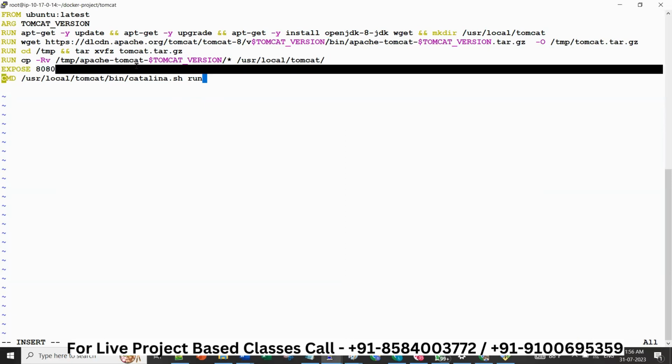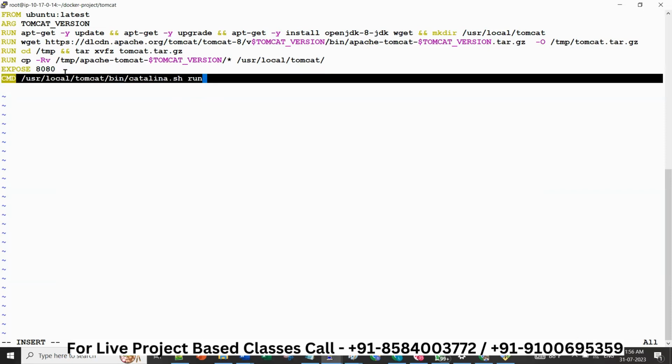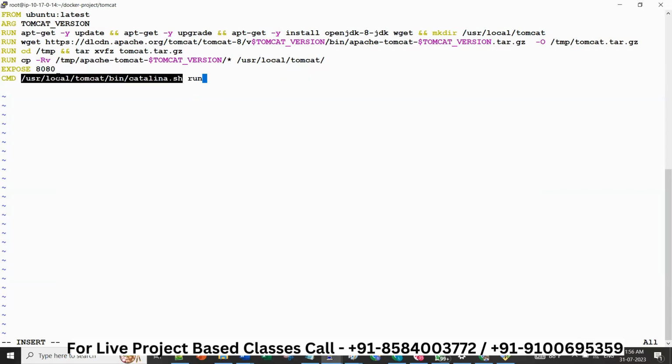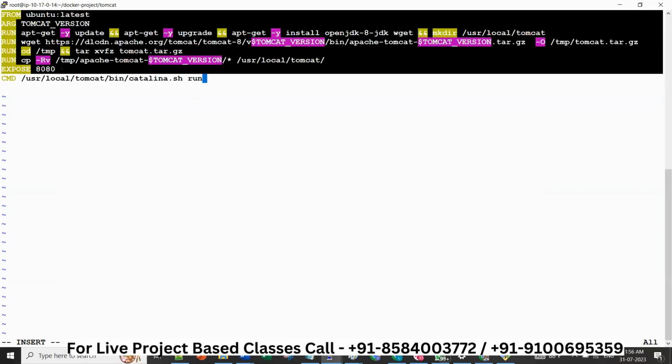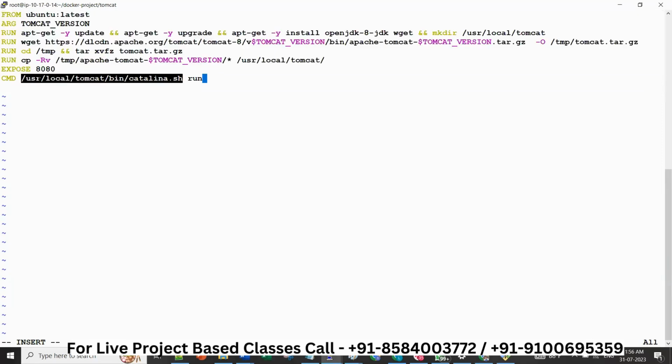So now, what is this? Okay, this is a command. What exactly is it saying? Once you run the container, it starts in the backend as a daemon. So it is saying that when you start this image to create a container, this is the command it is going to run. The first command which it will run is this. So when your image is converted to a container, this is the command which will run.